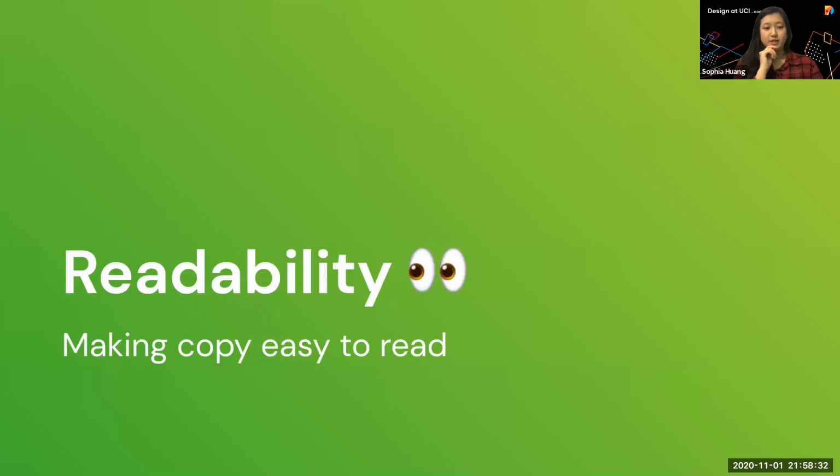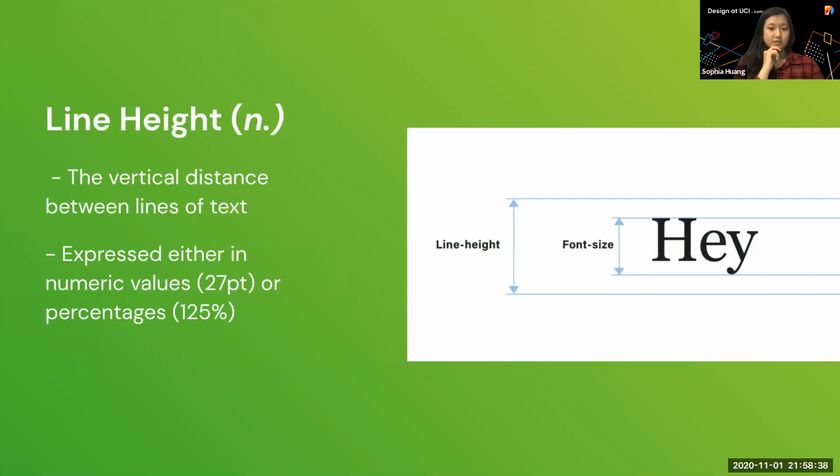Okay, so next I want to talk about readability, and readability is just making sure that your copy is easy to read. And so the first thing is line height. Line height is the vertical distance between different lines of text. And it's expressed either as a numeric value, like 27-point line height, or as a percentage, like 125%.